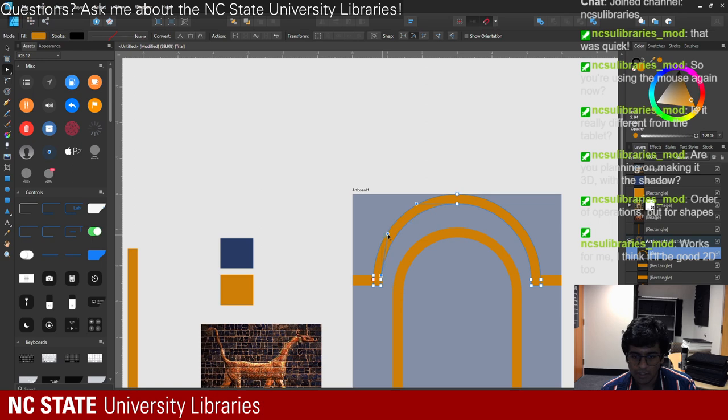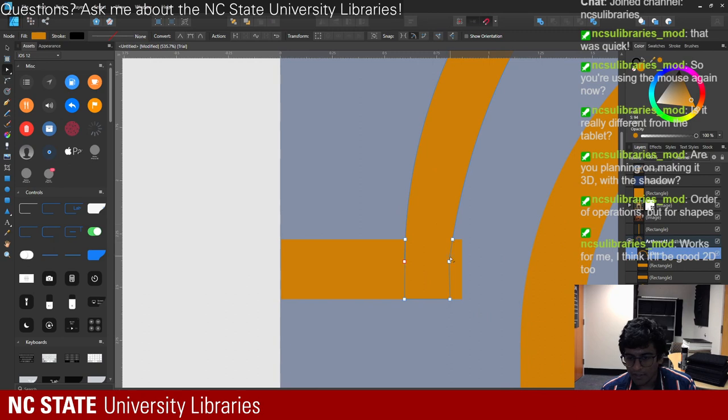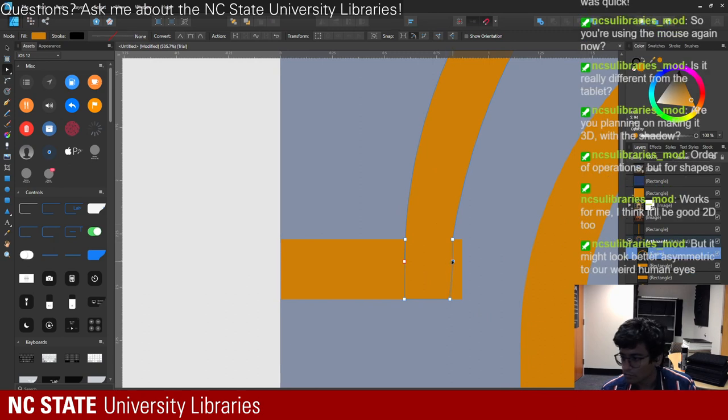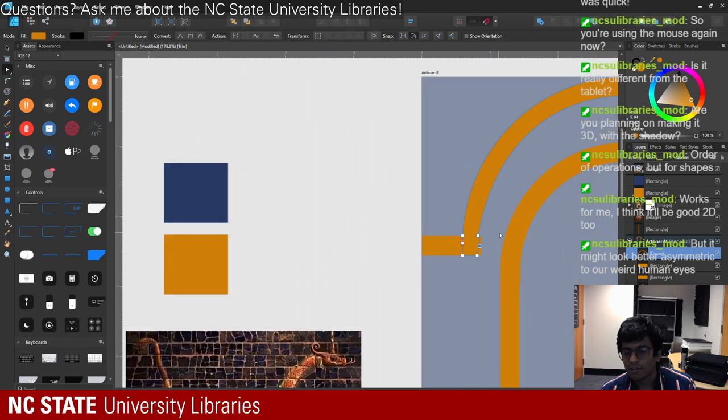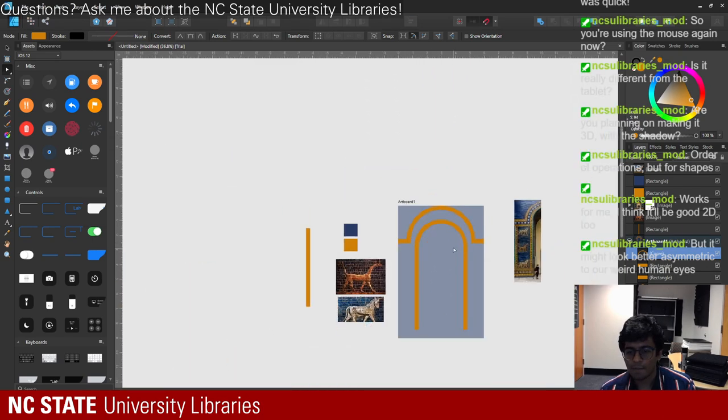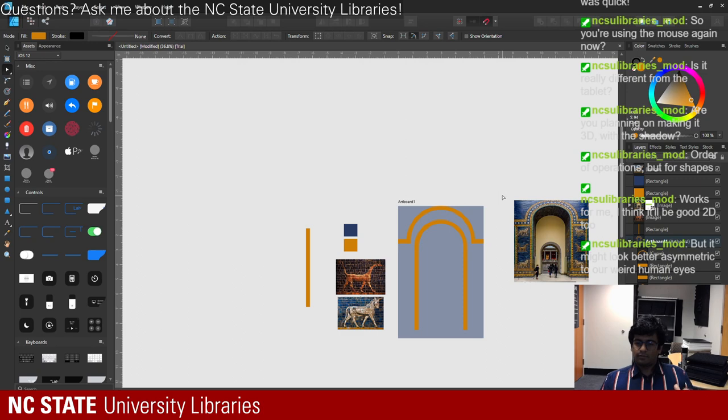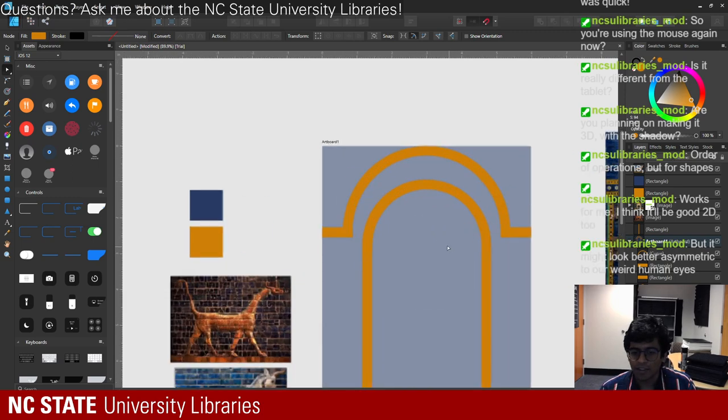Take that and try and keep the same thickness. Might look better asymmetric. I don't know. Let's go back and check it out. You know what? Yeah, let's just run with it. Let's see what it looks like.